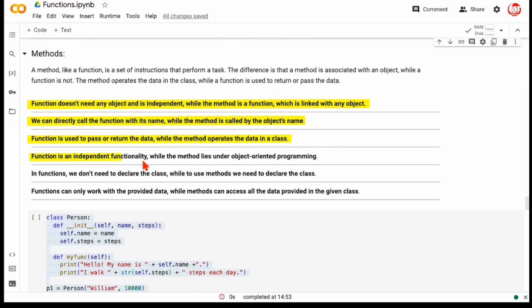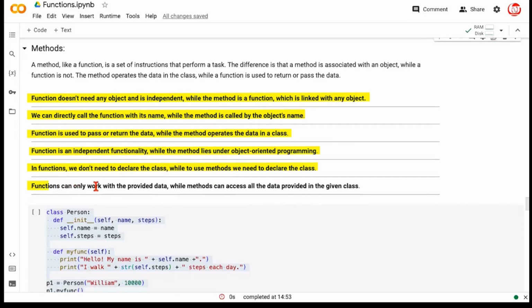A function is an independent functionality, while a method lies under object-oriented programming. In functions, we do not need to declare the class, while to use methods, we first need to have a class, because within a class, you'll have objects and the associated methods. Functions can only work with the provided data, while methods can access all the data provided within a class.